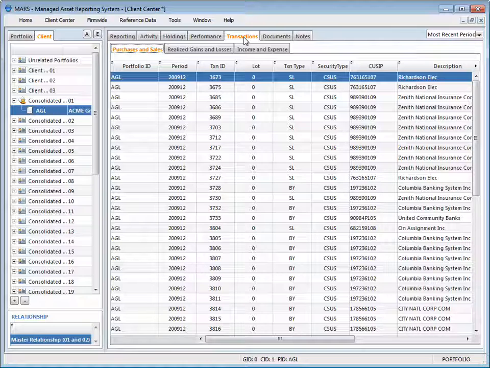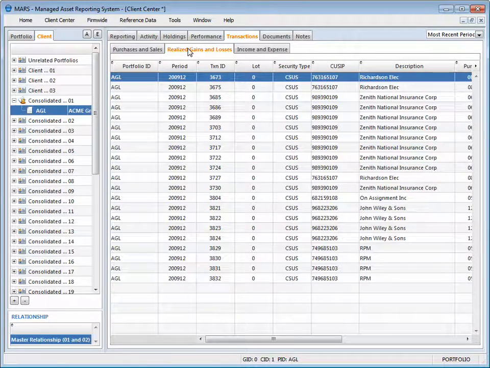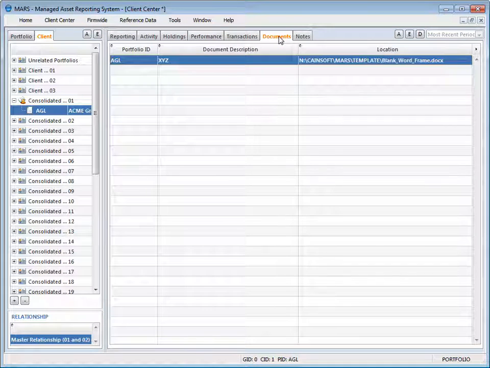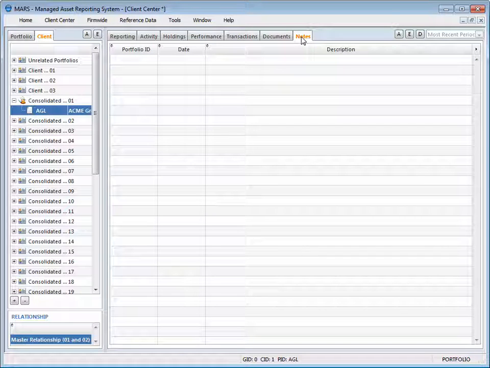The transaction tab, if you elect to import your data this way and you elect to run reports on purchases and sales, realized gains and losses, income and expense, we will go ahead and roll those up for you each period and create these rolled up records without having to look at the individual client files in the Advent system. Then finally, we've got two more tabs here. One is for related documents, and another one is here for client notes.